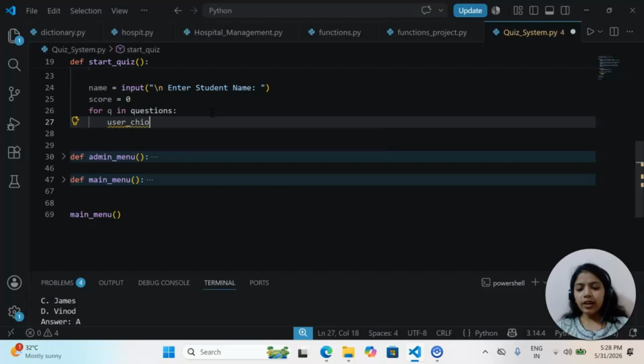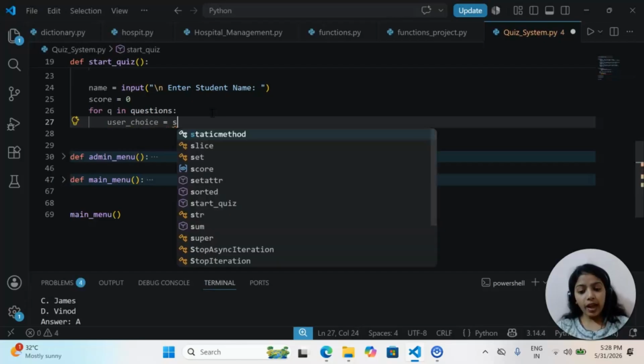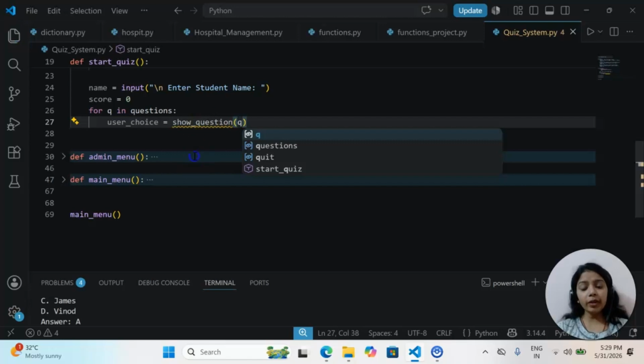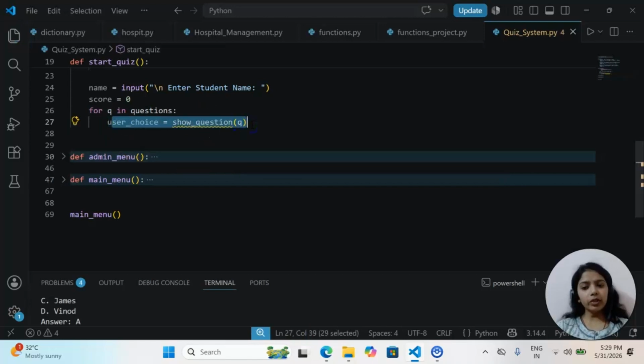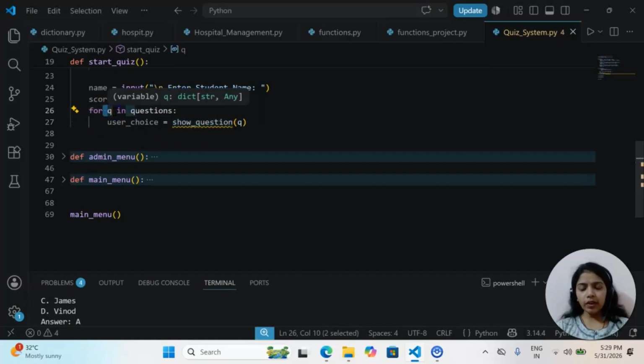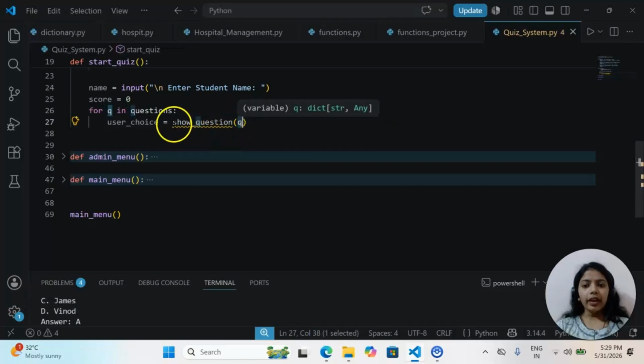Then we are taking a variable user choice, and from this variable we are calling one more function, show question, and inside this show question we will pass this Q. Why? You want to show the question to the user, na? Then only the user will be able to give an answer. Please ignore this user choice for now. Just focus on this function. We are creating one more function which will show the question, but this Q contains the full dictionary, na? Full dictionary means question, answer and options also. So all 3 things will go into this function.